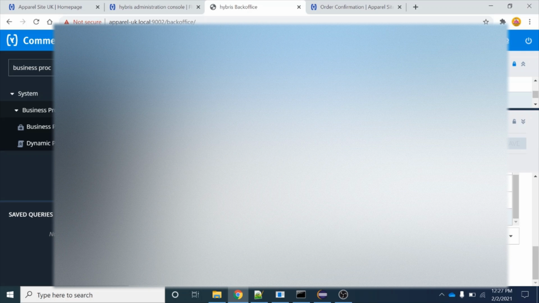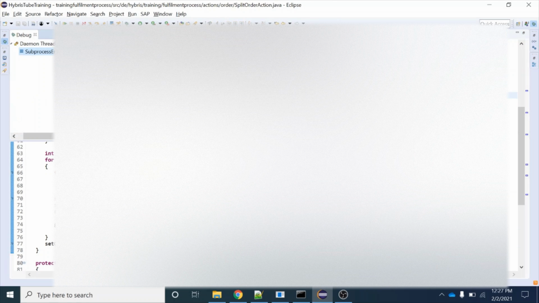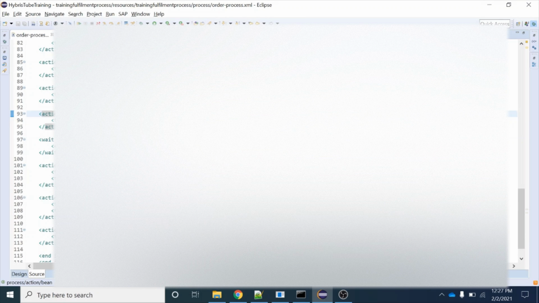So you can see this is the split order action. This has created a new consignment process. What this consignment process does is consume the status which we receive from the warehouse, right? And inside this, in the order process.xml, once this split order action is executed, it has redirected me to the wait node, right?